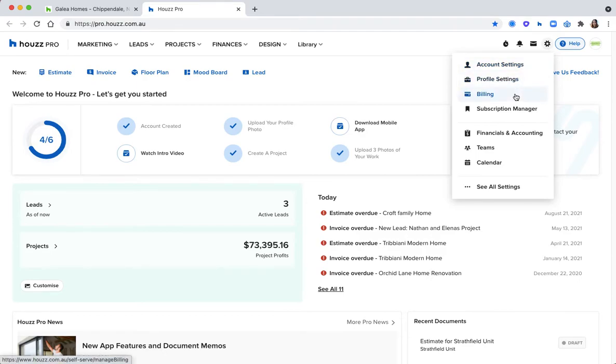Below that, we've got billing. So if you sign up and maybe 6 months down the track your card expires, rather than having to contact someone to update that for you, you can just come into your account, select billing, and update the card on file that you pay for your subscription with.